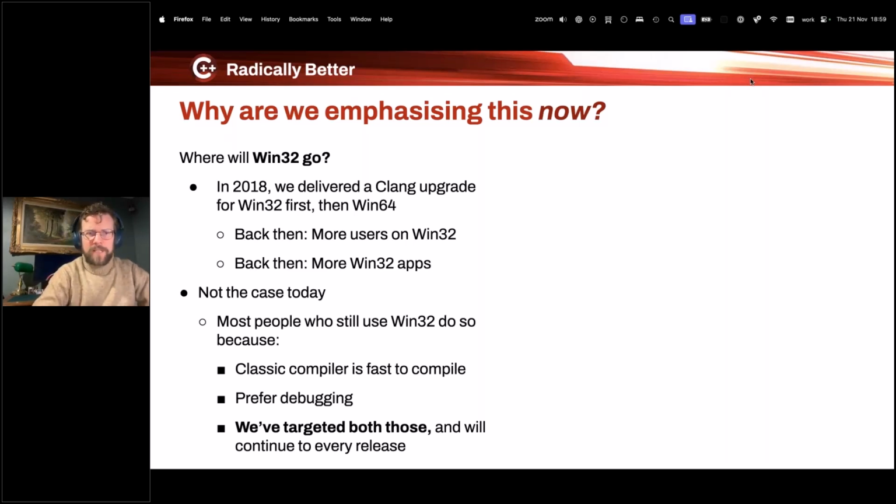What we've been told by our customers is that most people who still use Win32 with C++ Builder today do so because the classic compiler is fast to compile, or they prefer debugging, and we have tried to target both of those. I talked a lot about compilation speed earlier. Clang is always, because it's a much better and much more thorough compiler, individually, file by file, Clang is always going to be slower than Classic. But taking advantage of parallelization, we can bring that total speed down for compiling your entire software way down, scaling with the hardware that you give it.